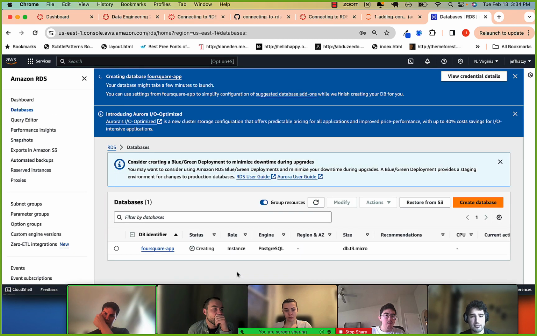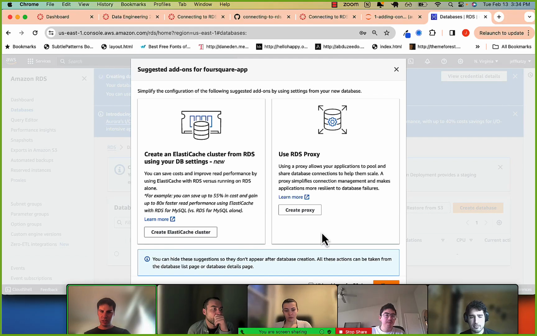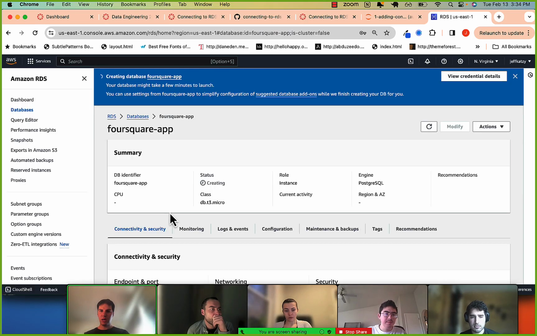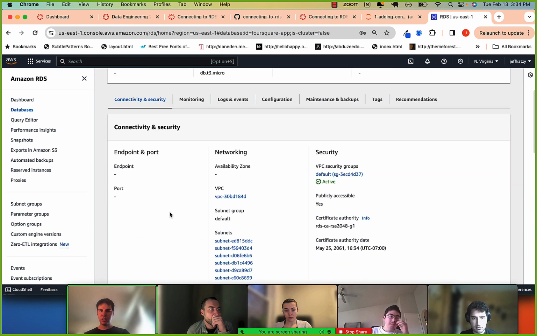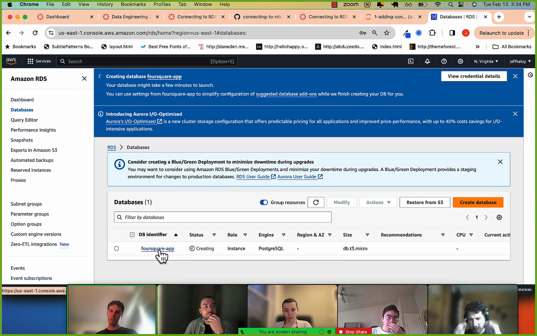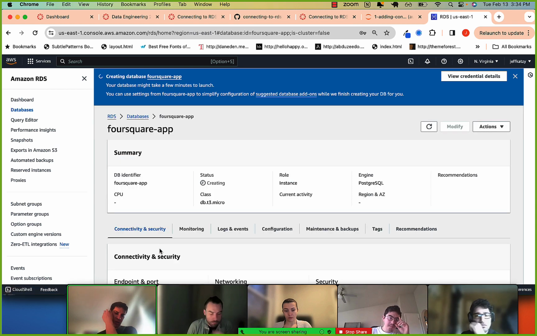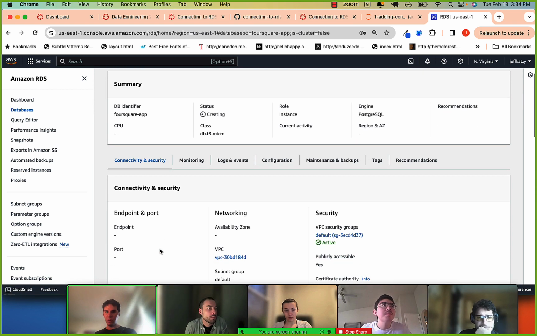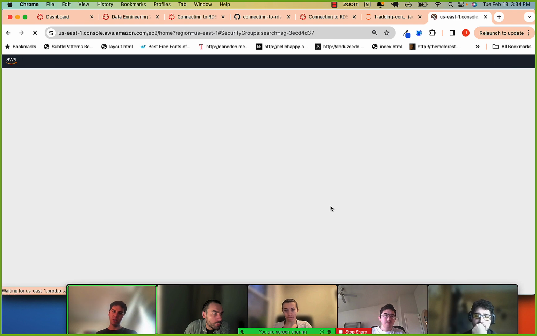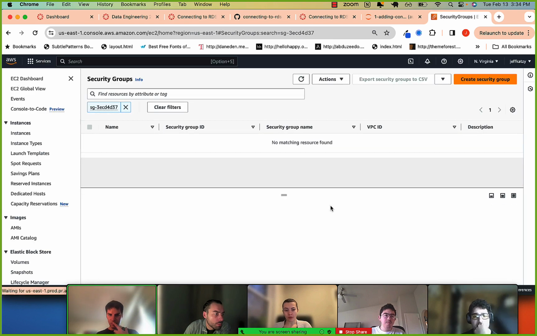This will take a minute, but while it's booting up, let's look at the security group. All I did was, afterwards we're on databases. We see that this is my Foursquare database, and then I'm going to look for the security group, which is this thing. Okay, I see that it is publicly accessible, so that's a good start.